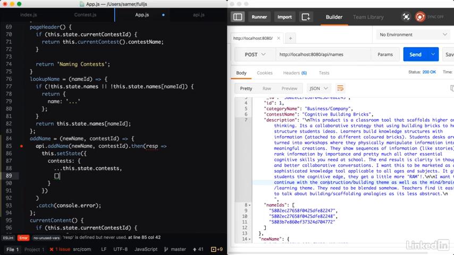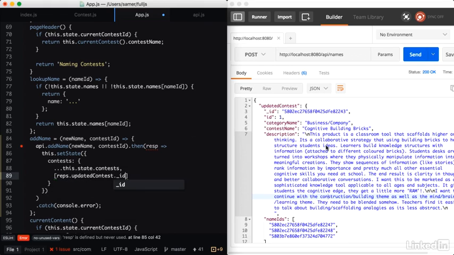So we can use a dynamic ID here and read it from the response. So response.updatedContest._id. Remember, we're now doing everything as _id. And this would be the response.updatedContest. So that's the first thing we update on the state. That will take care of changing the name IDs array.